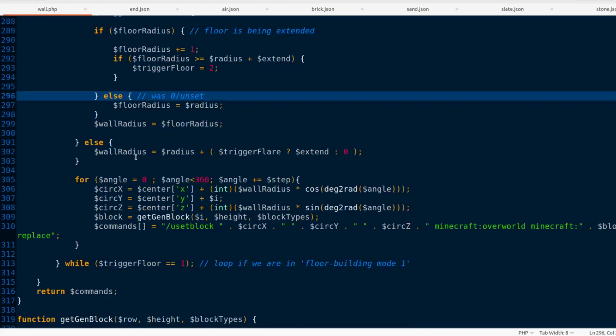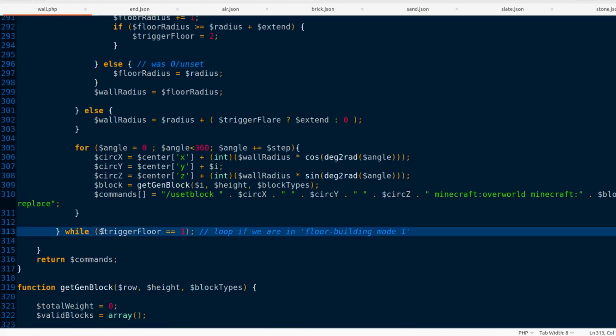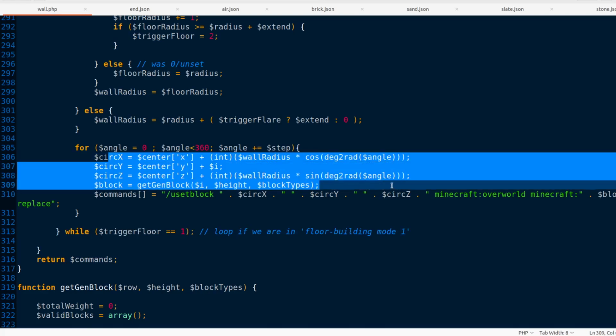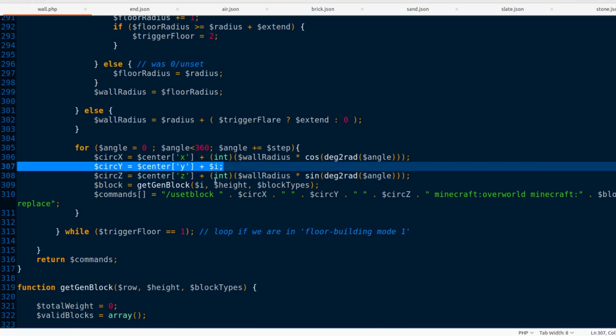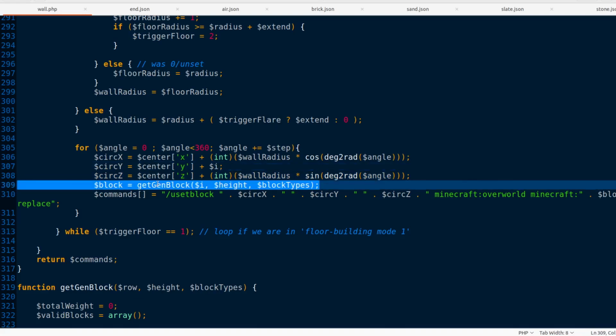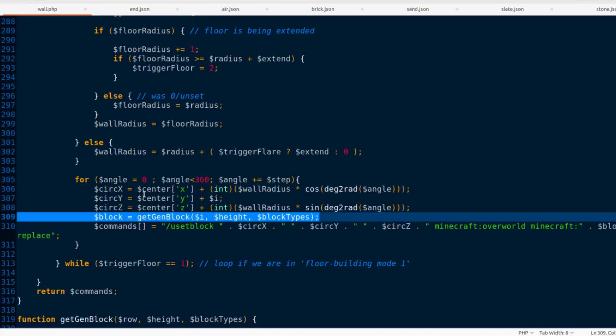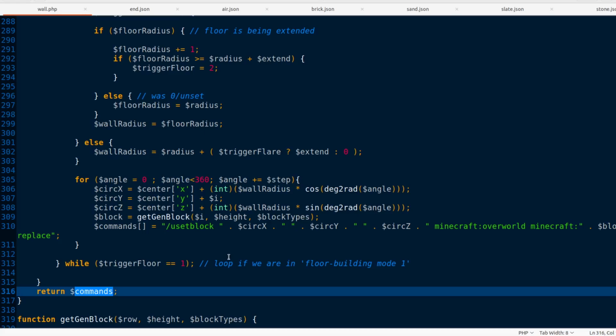So we have this interesting do while structure that lets us loop so that we can enter floor building mode to make a solid floor at that particular height. We're calculating our sine and our cosine for our x and our z values, and our height is our y plus the I elevation. Again, here we have that get gen block to pick which particular random block we want to use for this elevation, and we add each command and return the set of commands.